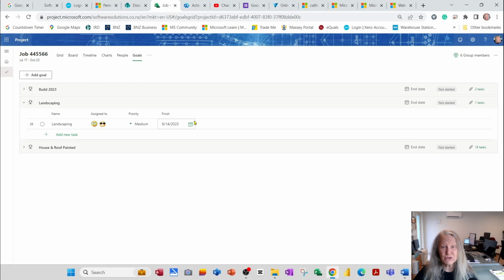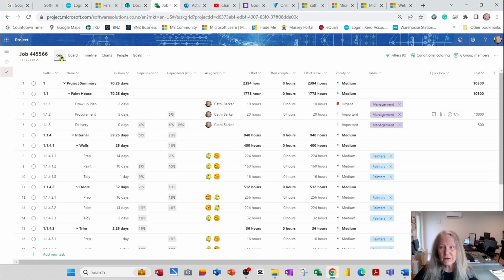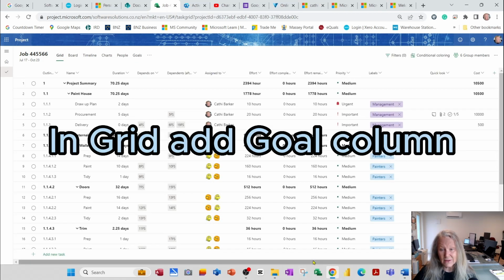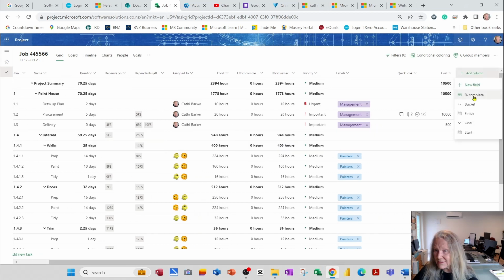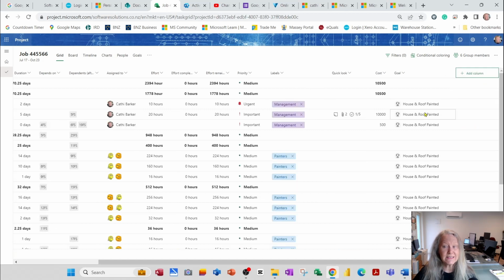If I now return to my grid view, let's add another column. To the right, I'm going to hit the plus add column button, and this time I'm going to add the option goal. Immediately I can see what goal each of these tasks has been assigned to.